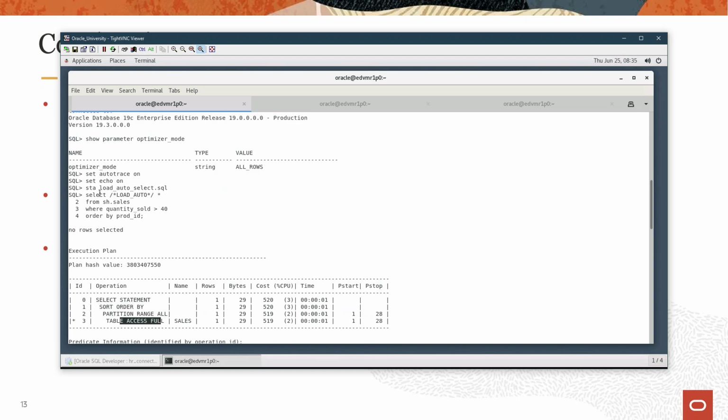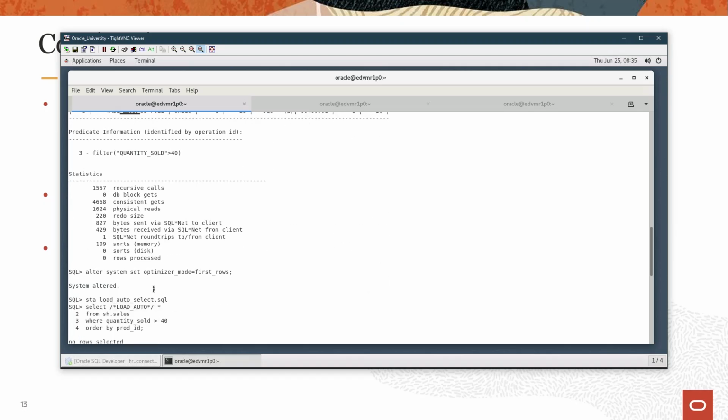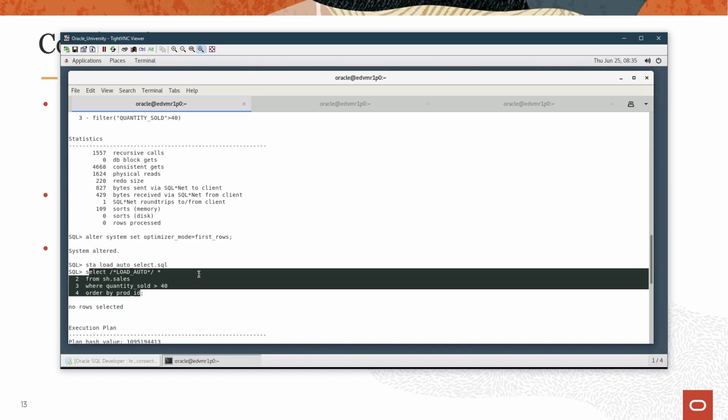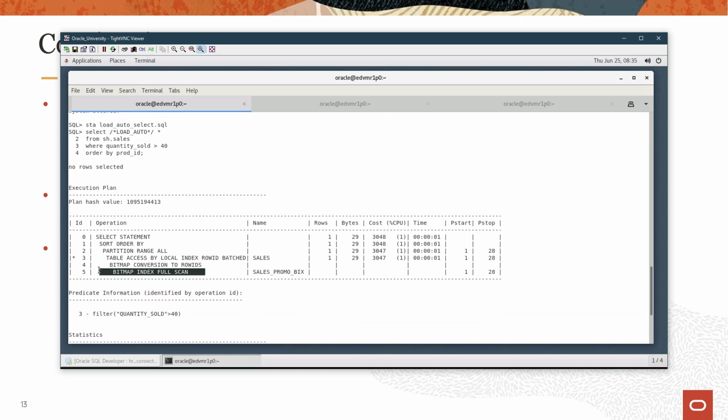So if I execute this statement with optimizer mode equal to all rows, the optimizer comes up with a full table scan execution plan. Now, what I did then is change my optimizer mode to first rows, and then I executed that same statement again. Because the optimizer mode is set to first rows, the optimizer takes that into consideration and says, I think the best way to carry out that select statement, if optimizer mode is first rows, is by doing a bitmap index scan.